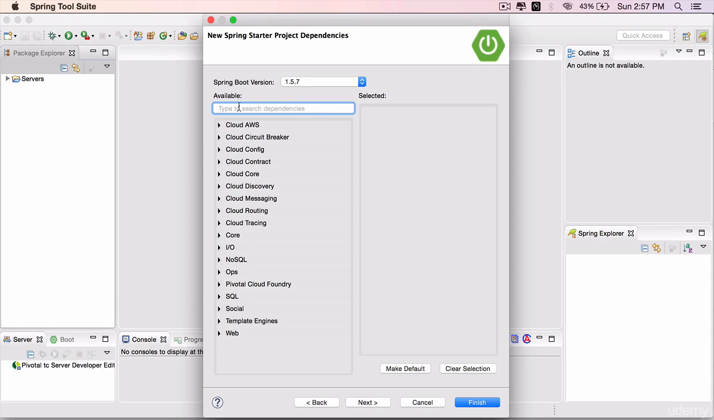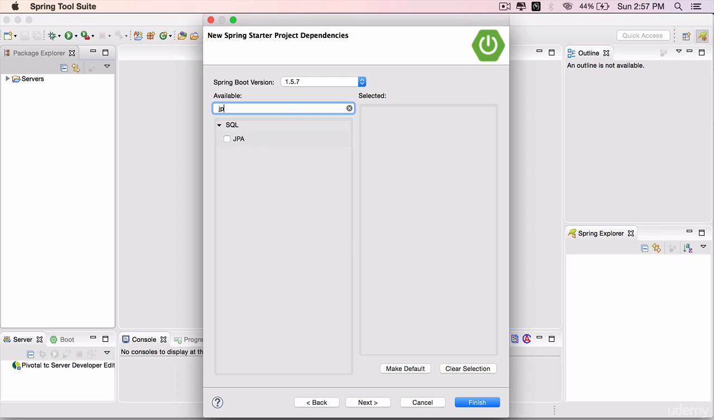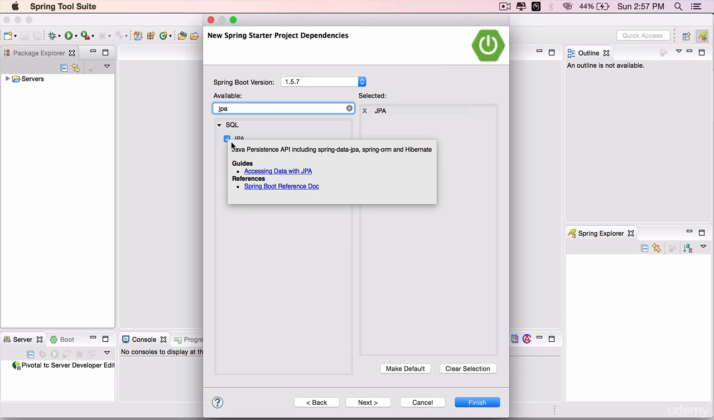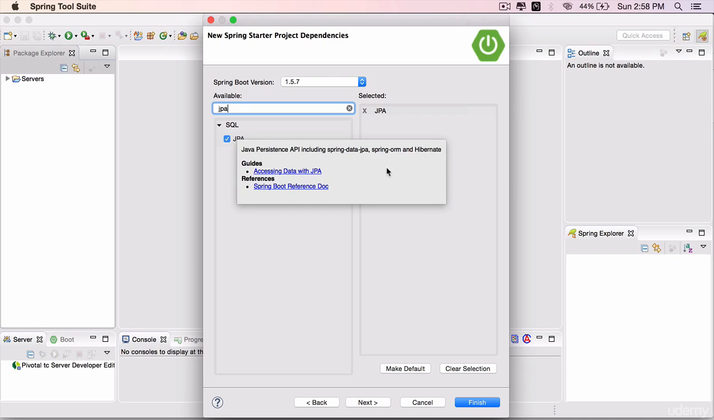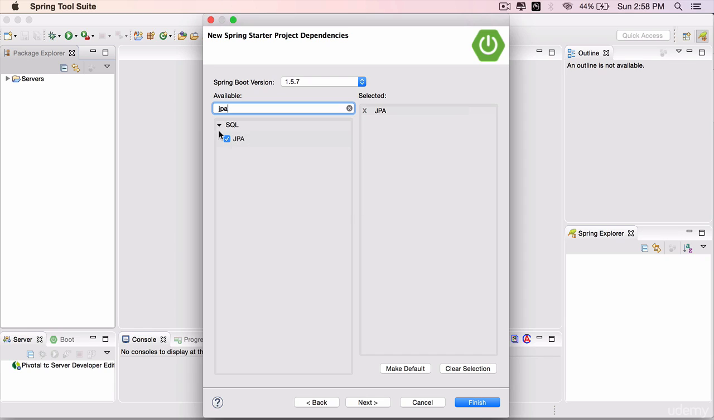Click on the next button, and here on this screen you can select all the Maven dependencies that you need for your project, starting with JPA. Search for JPA under SQL. You will find JPA. Select it. And if you point your cursor, it clearly tells you Java Persistence API, including Spring Data JPA, Spring ORM, and Hibernate. So automatically, as soon as you select this single dependency, all those dependencies will be enabled for your project. That is the beauty of Spring Boot.